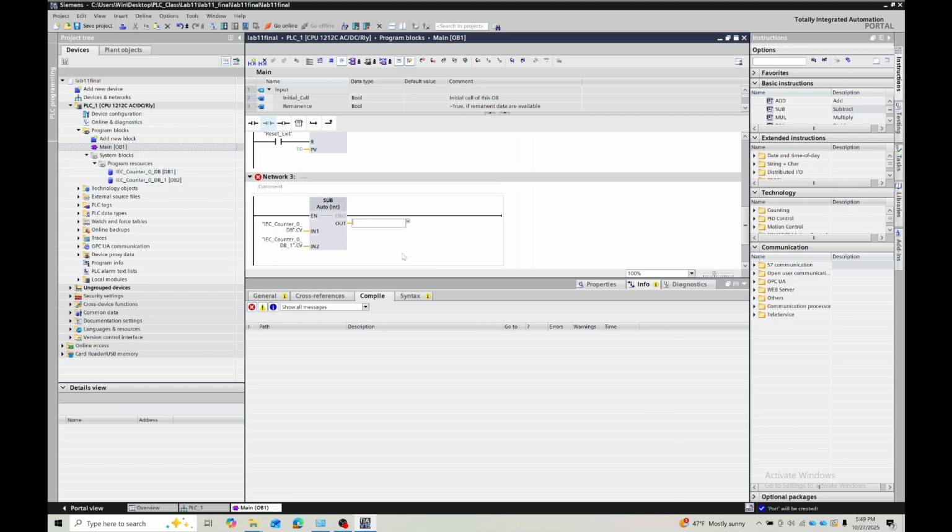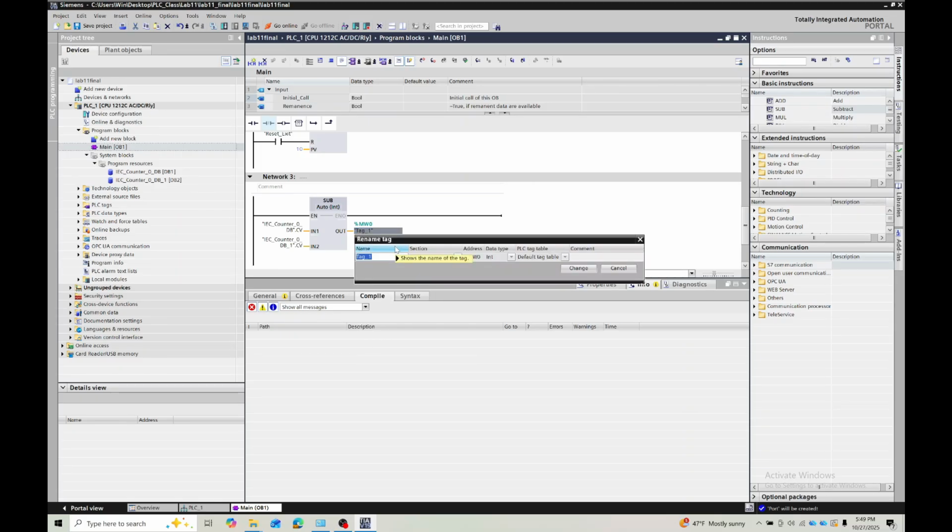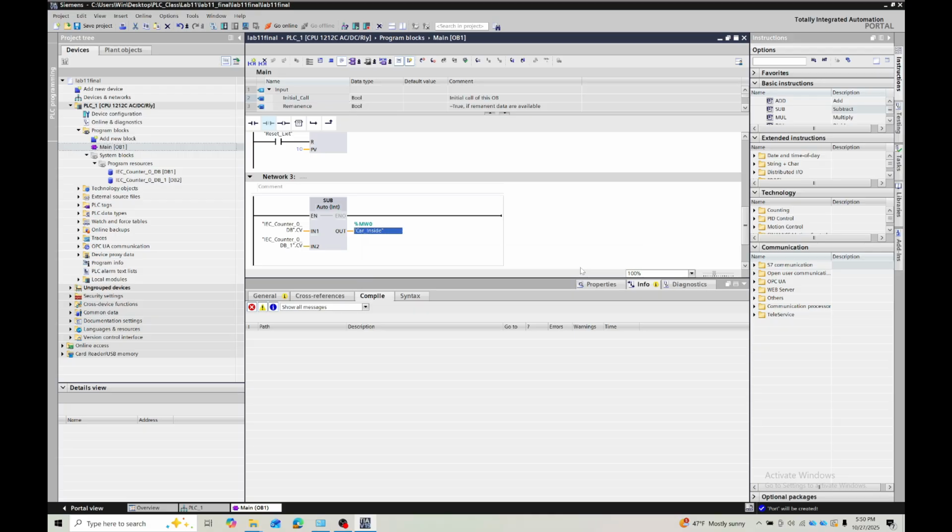So here I have to make a word, let's say MW0. Just make sure everything is capitalized. MW0 means the subtraction is saved inside the word, which is a memory address. I give a name for this word: total car inside. After you subtract, it gives you an idea how many cars you have inside the parking.